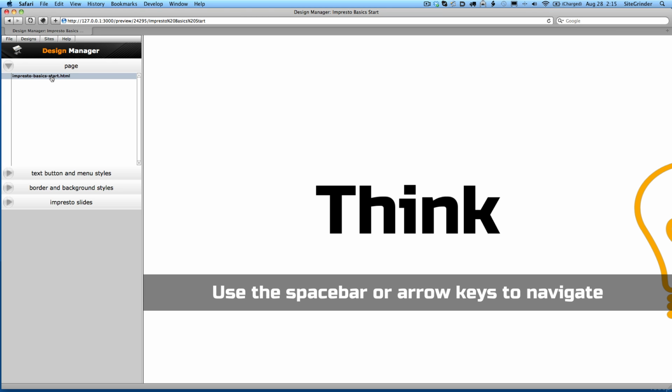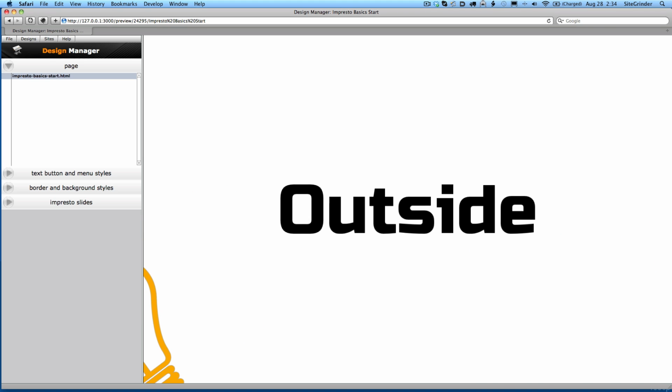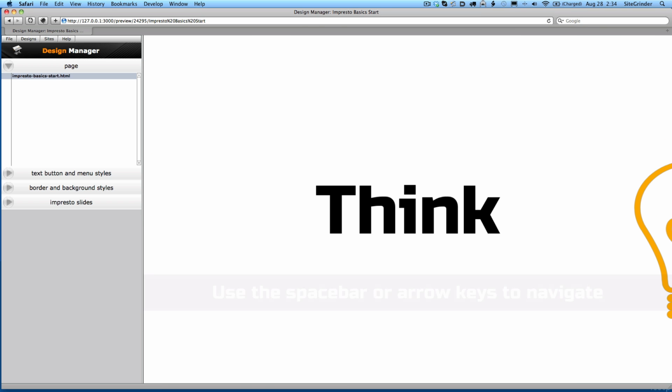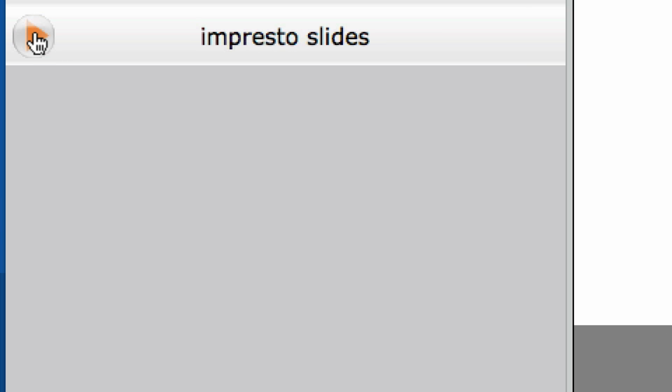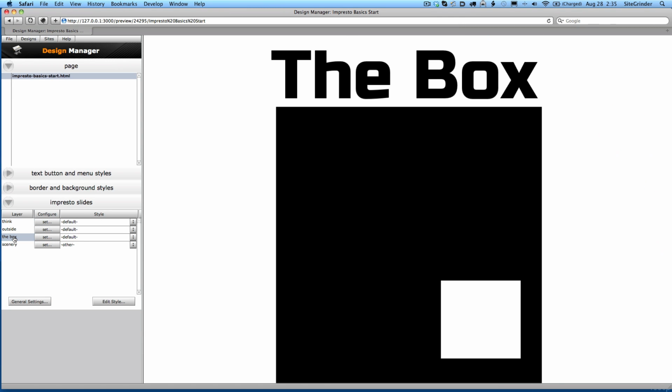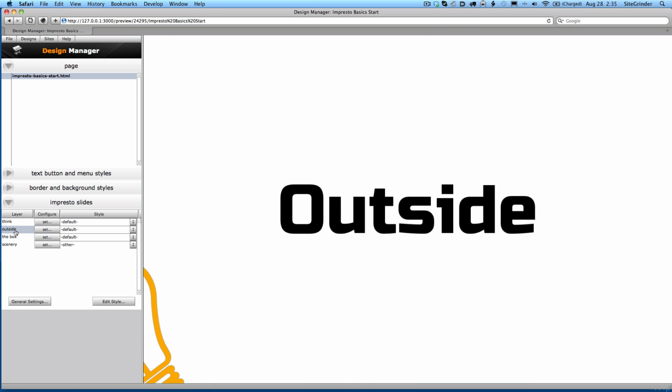We can use the arrow keys to navigate the show in sequence. If you've already clicked on the Design Manager controls, you may need to click in the area of the browser displaying the show before you press the arrow keys to navigate. You can also jump directly to any slide by opening the Impresto Slides panel and clicking on the slide name. These names come from the names we gave the slide layer folders in Photoshop.